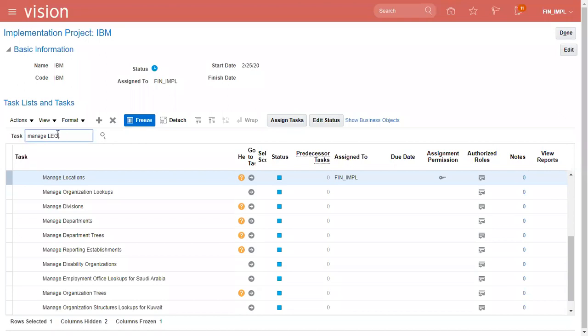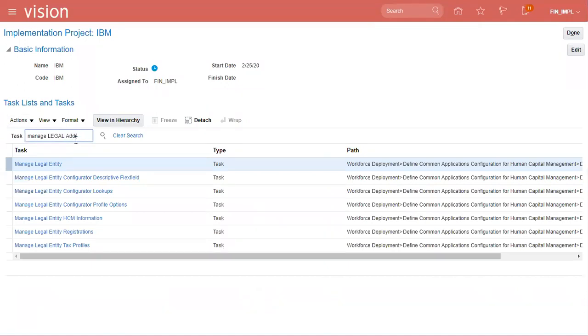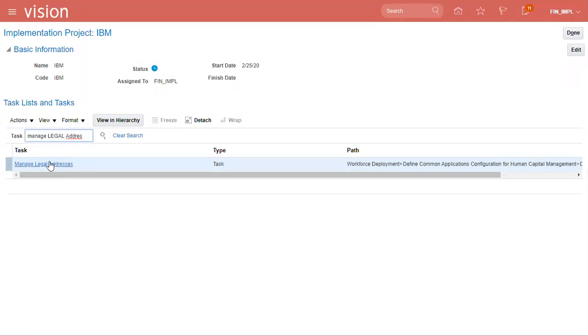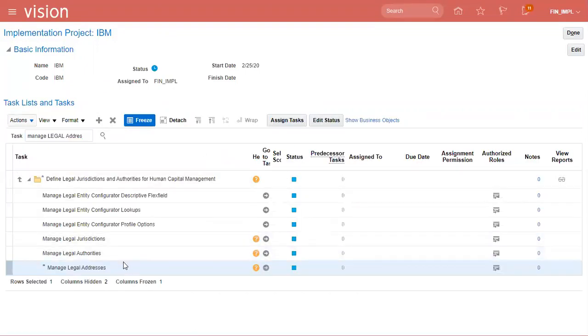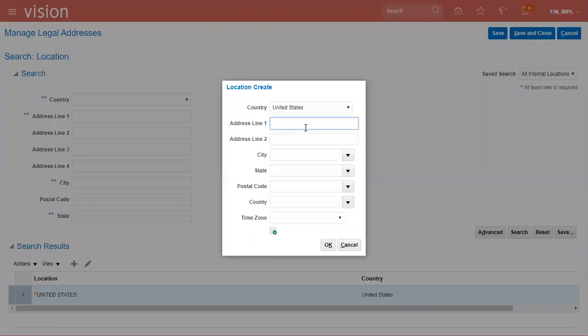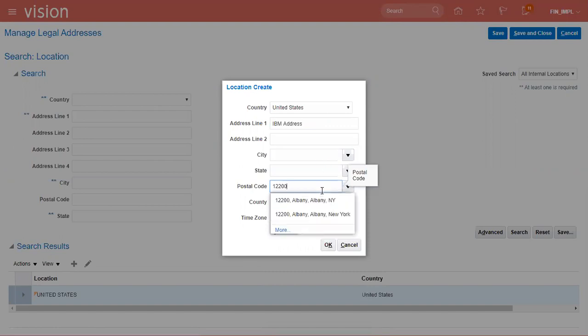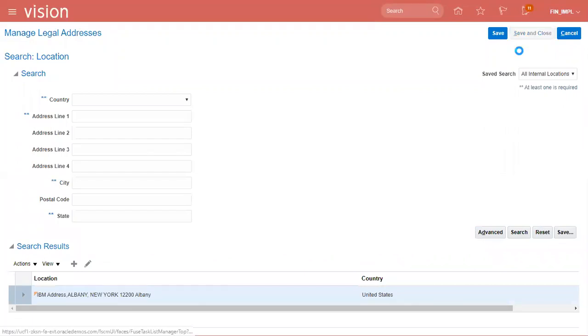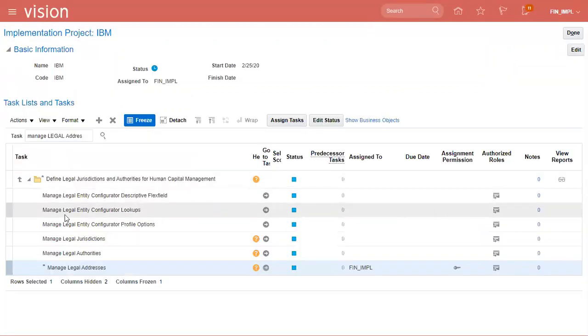So go to the task, manage legal address. First we need to create an address. We have already discussed the legal address issue, but anyway, we'll check once by creating a new legal address. And in case there is any problem, we'll look into the built-in address. IBM address and postal code 2200. It's a New York location. I'm going to select. So legal address is nothing but where the office is started legally.